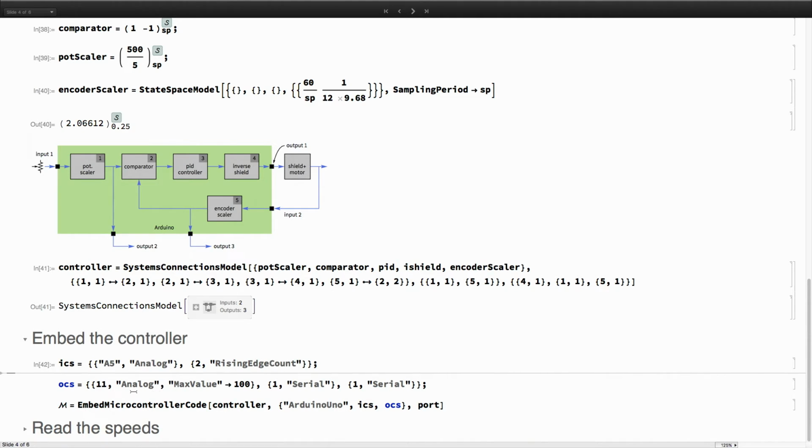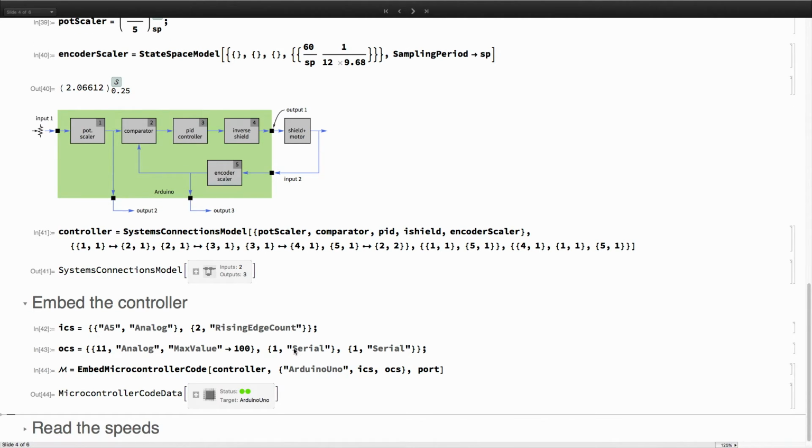Now for the output is the PWM signal. It's scaled from 0 to 100. That's on pin 11. And so these two inputs and this output, that's all I need for the speed controller. But I'm going to add 2 additional outputs. Both of these are serial outputs. The reason I add these outputs is for me to again use the device framework and get it back into Mathematica so I can visualize the set and actual speeds. So let me embed that. Oh, no. I should change this.